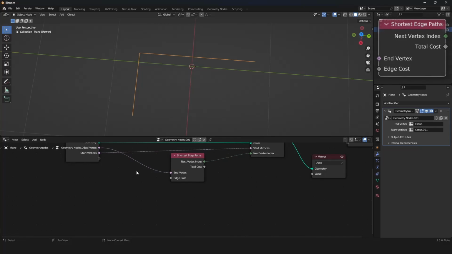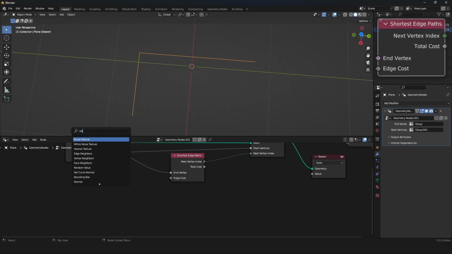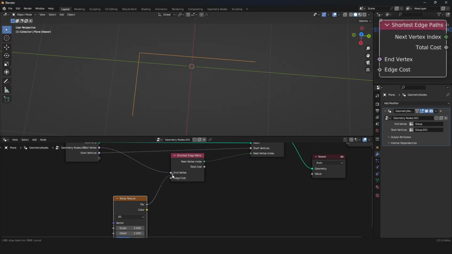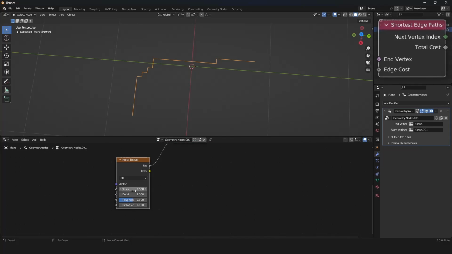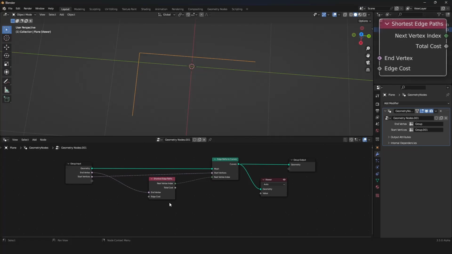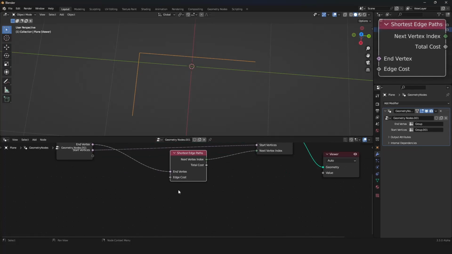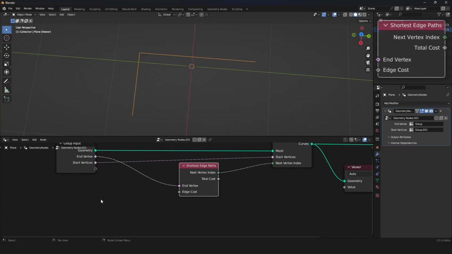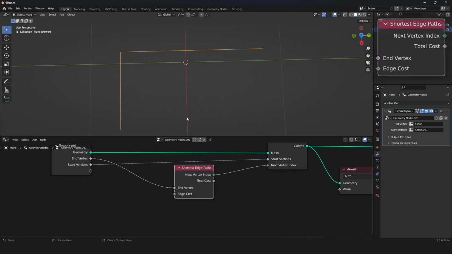Of course, we can also use a noise texture for the edge cost. And here we can also change the scale. But normally for the edge cost, we use the edge length, because the longer the edge, the more cost it should have. So it should be more unlikely that Geometry Nodes finds its way through the longer edges.